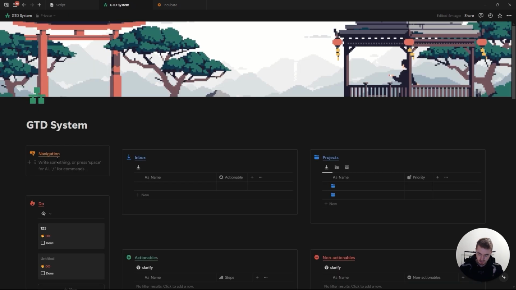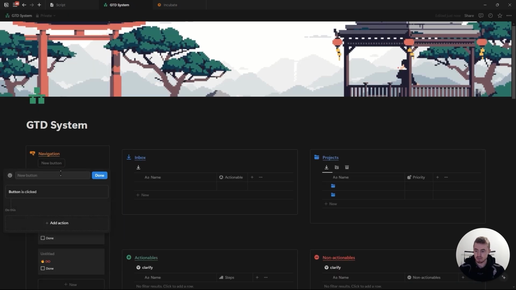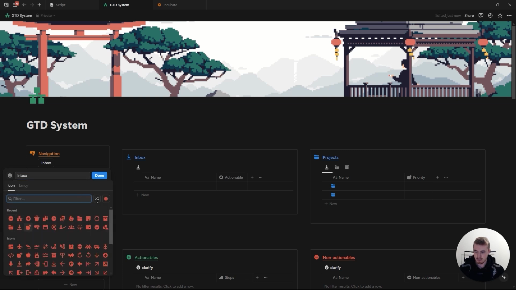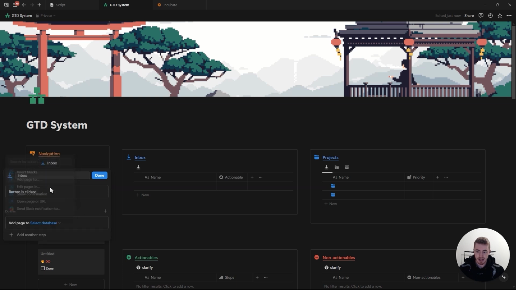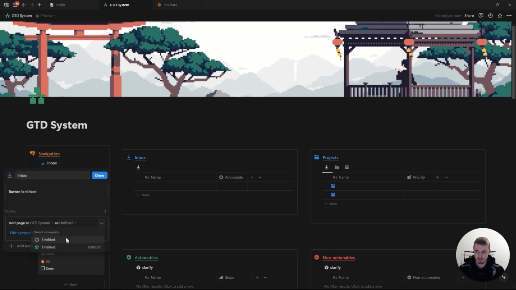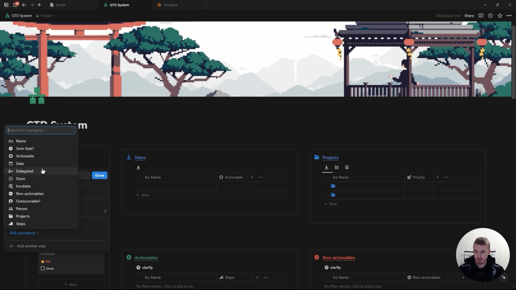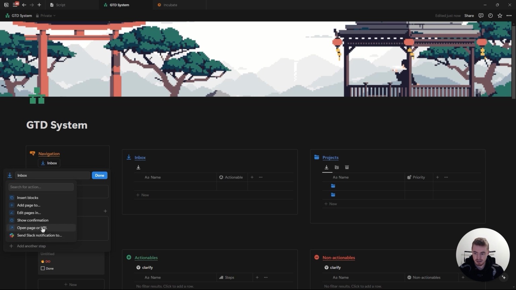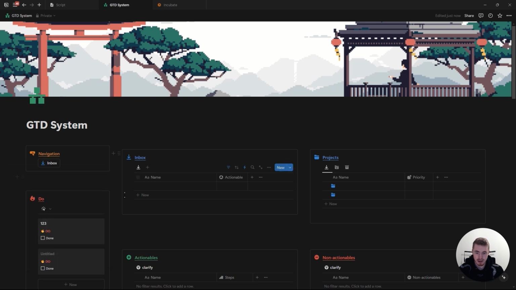Alright, so let's start with creating the buttons. So the first button is going to be for the inbox, and this is going to be this icon, the same one as the inbox. And this one is going to add a page to the GTD system, and we're going to use this template button for that icon. And yeah, nothing else we would add, though we would add another step, which is to open the page and then the new page that's been created as a side peek view. So you can add the information inside.